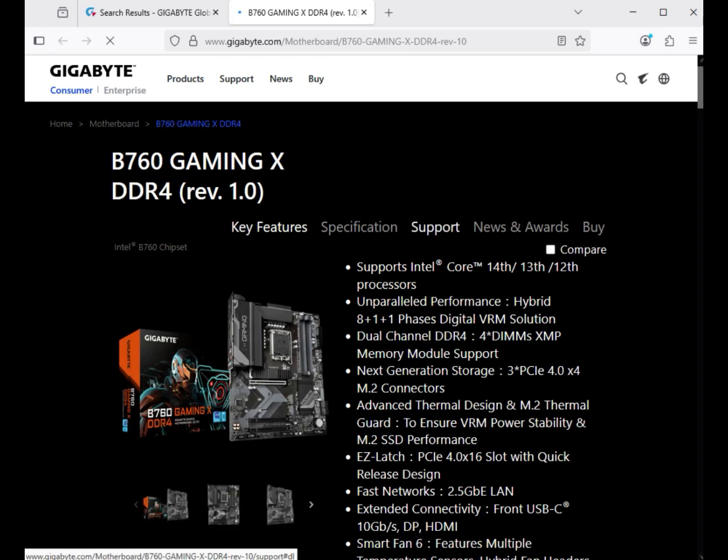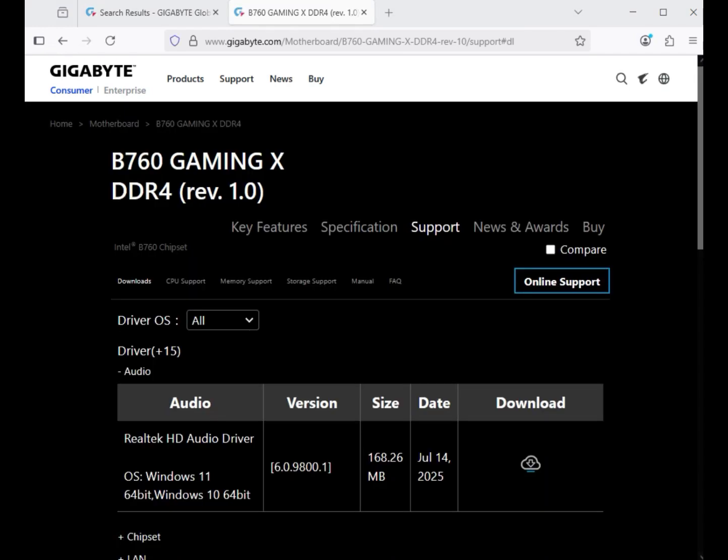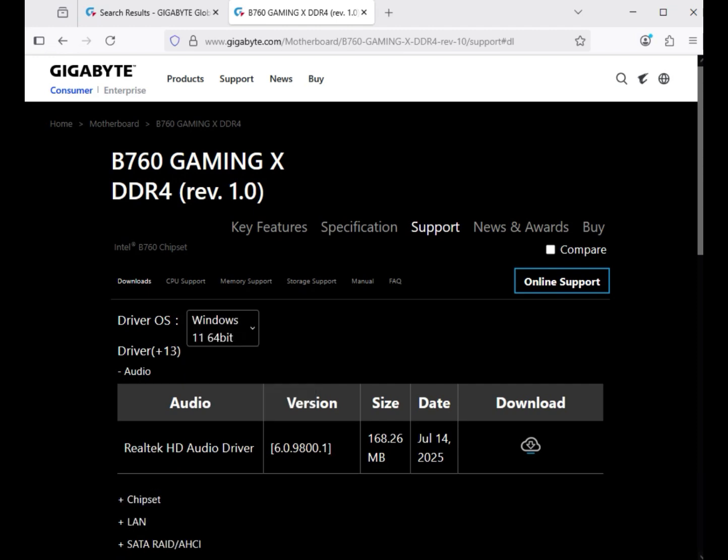Then click on support. Now select the first operating system, which is your required Windows 10 and 11. Both operating system installation processes are the same. First, guys, download. After that I will show you the installation. So the audio driver, the HD audio driver, and click to download.